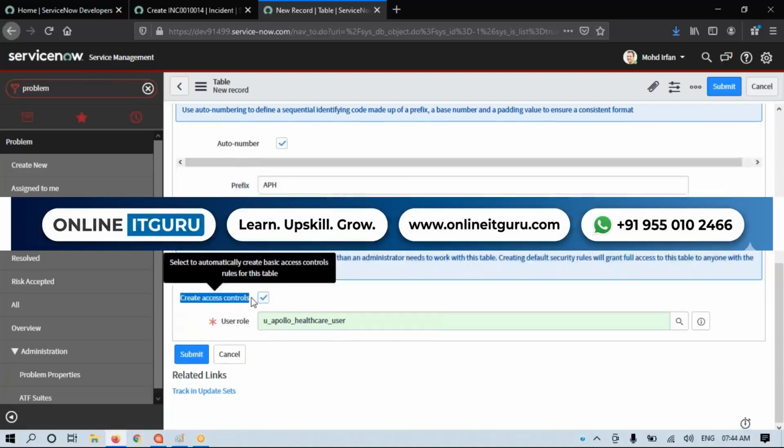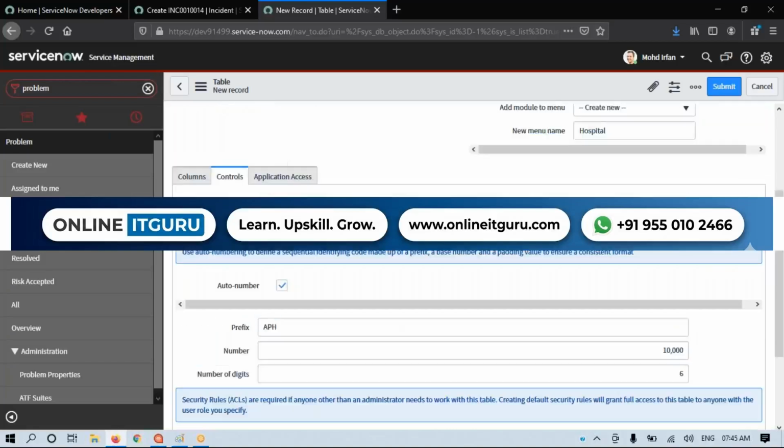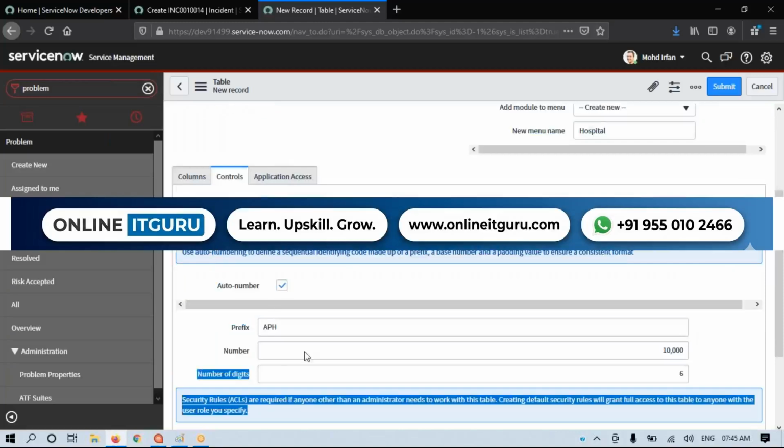Now, do you want to create the ACLs as well for this table? Meaning that if you want to access this specific record, this role is required. In that kind of scenario, you can allow it, or if you do not want it, you can skip it. That is completely up to you. Okay, so this is the section for control.